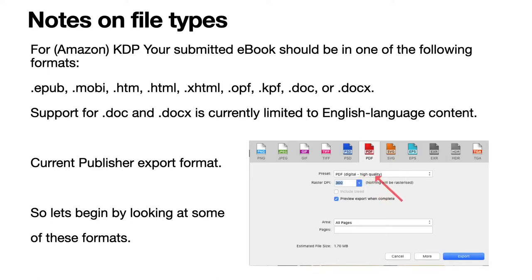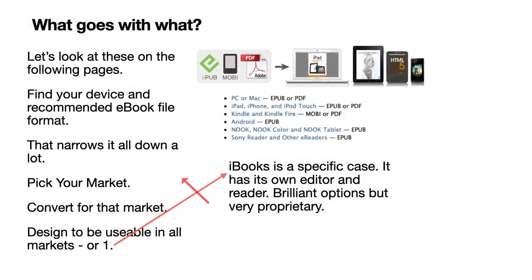PDF digital format, high quality. That's so your chapter links work. And I've got preview export when complete. So when it exports to a PDF, it pops it up on screen so you can see. Now let's begin by looking at some of these formats.